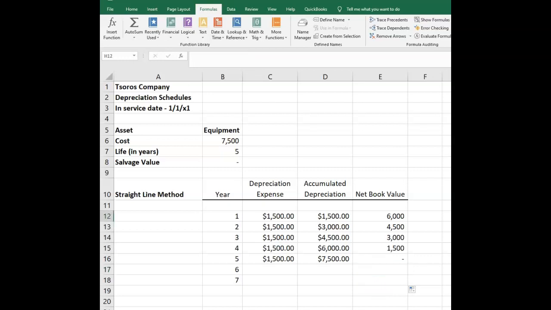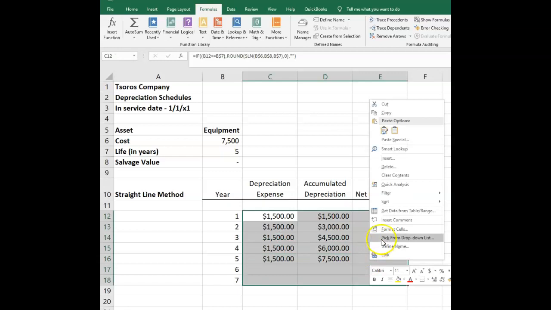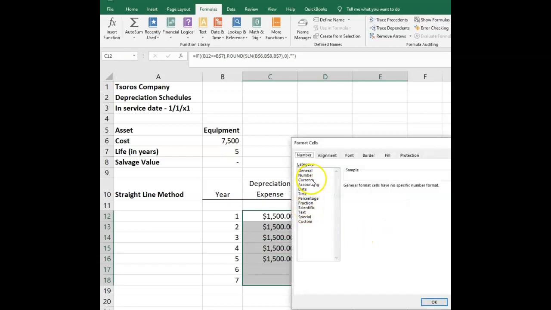Now, one more thing. I'm an accountant and I don't like messy schedules. This is a depreciation schedule. We have it rounded to the nearest dollar, so we should not be showing pennies. Also, it's an internal schedule. Outsiders aren't going to see it, so we don't need to have dollar signs muddying the whole thing up. So I'm going to change the format to accounting, 0 decimal places, and no symbol.